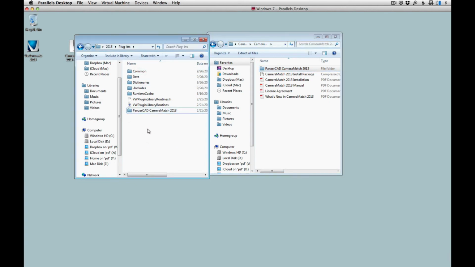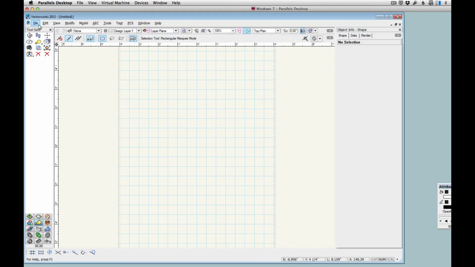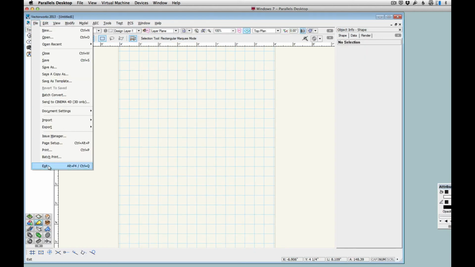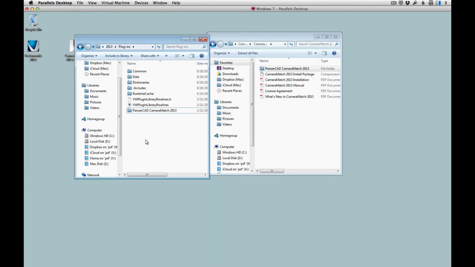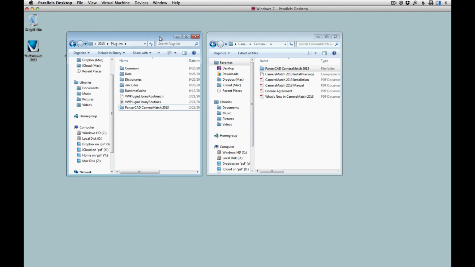Okay, so that's it for the installation, but Vectorworks will not see that until you quit and restart it. So let's go ahead and exit out, and then we'll restart Vectorworks. And once you do that, Vectorworks will see the plugins, but they still will need to be added to the workspace using the workspace editor. That will be the next step, and that will be covered in a separate video.